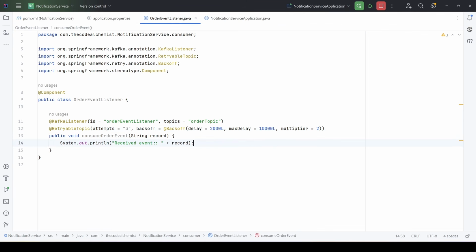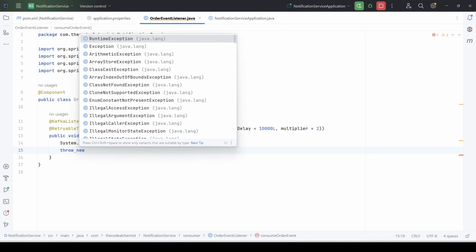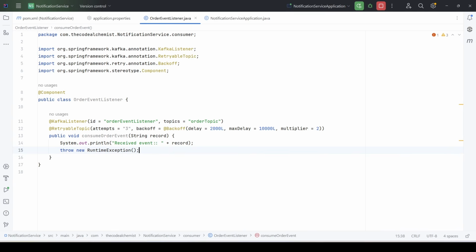So how do we test this? If this method completes successfully, that means the listener consumed the event successfully. So somehow we need to abruptly terminate the execution of this method. To test this, we can simply throw an exception here, like that. Now, when there is a new event on the topic and this method gets invoked, it will throw an exception that will trigger the retry mechanism. So let's test that. Let me restart this service.